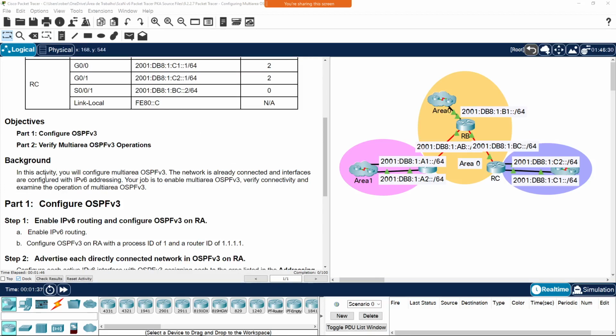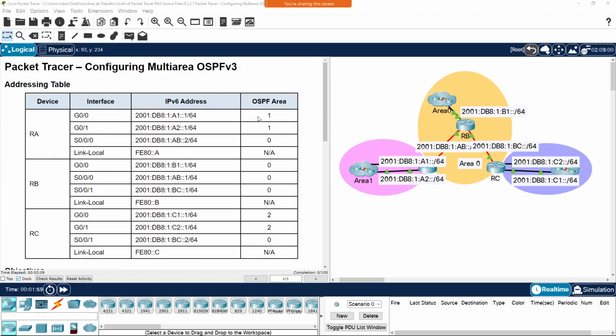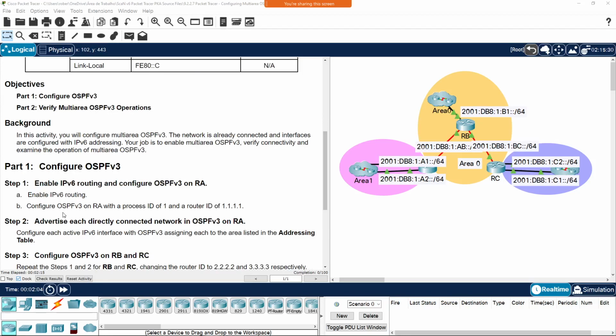Now, scenario, we are going to configure multi-area OSPF version 3. The network is already connected and the interfaces are configured with IPv6 addressing. It's our job to enable multi-area OSPF version 3, verify the connectivity, and examine the operation of multi-area OSPF version 3. Now, once again, we're going to use the topology and the IP addressing table to determine which interfaces belong to specific areas. So let's go ahead.